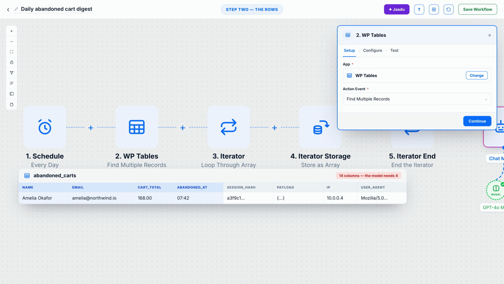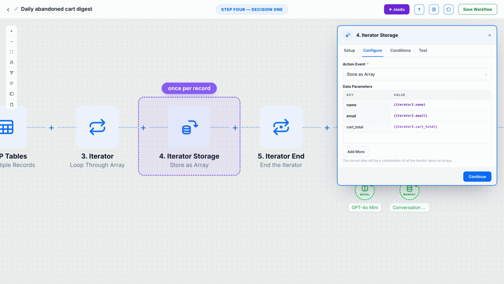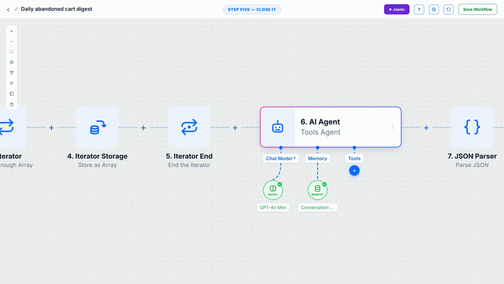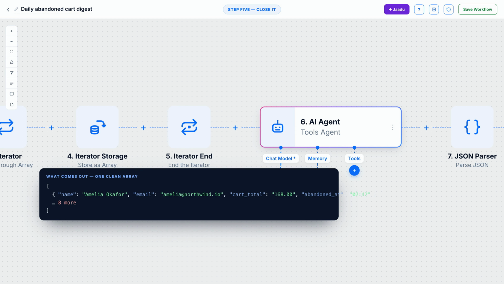And step 4 is the first decision. Iterator storage, store as array. Not a string this time, data parameters, a key and a value. Name, email, cart total, abandoned at. 4 keys, chosen by you, built one pass at a time. Everything else never reaches the model. It cannot misread what it was never given, and you are not paying for it either. Iterator end closes the loop, and what comes out is one clean array.